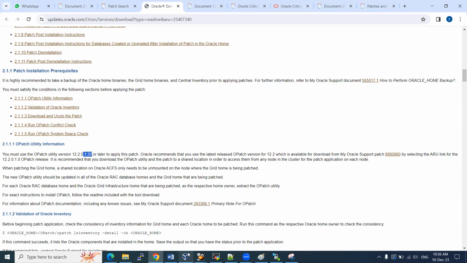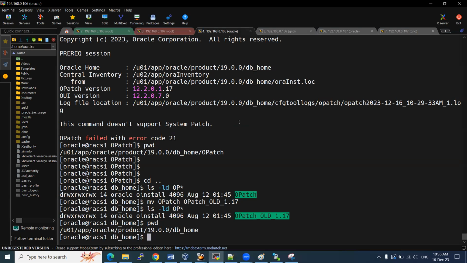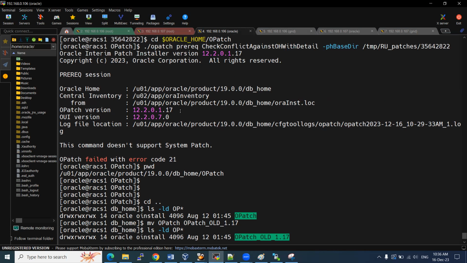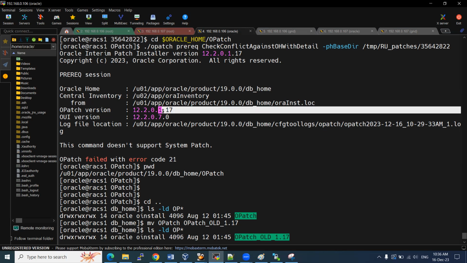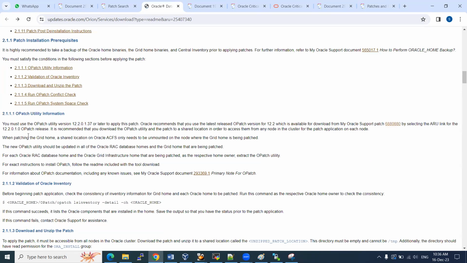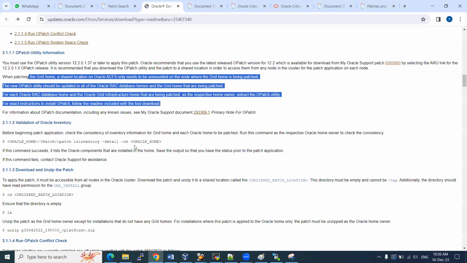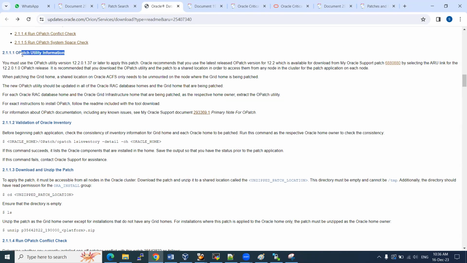37 is a must, but what we are having here is 1.17. It is an old version. 37 is required minimum or higher. Latest is 41. We need to go to 6880880. This patch has the latest OPatch that we need to download. We need to apply that on Grid Home and Database Home. So that's it, guys. First we need to upgrade this one.